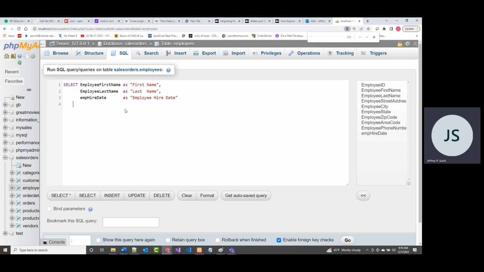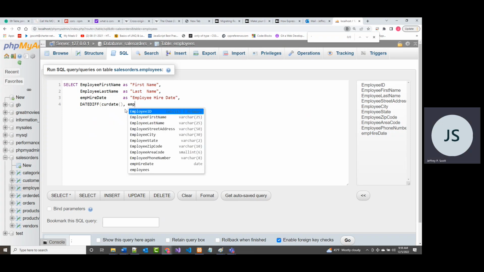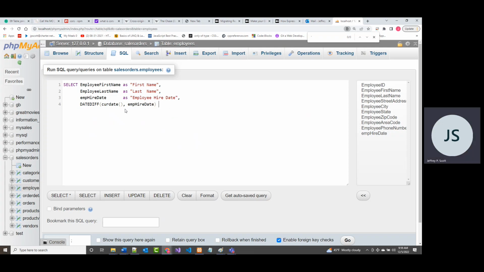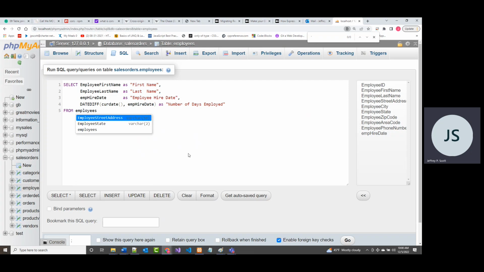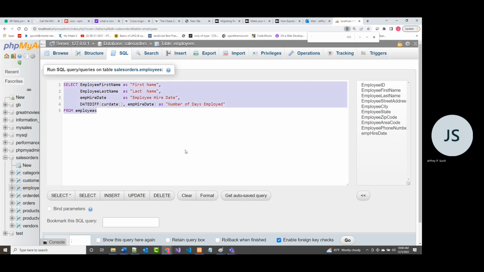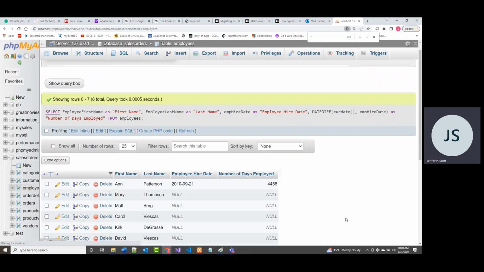All right, plus we want one more field, and that is this date diff, and we want to subtract from the CUR date. We want to subtract from there the date they were hired. And we'll call that one as number of days employed. From employees. Now, just in case I screwed up the query anyplace, copy that to the clipboard so I can always go back to it if I need to.